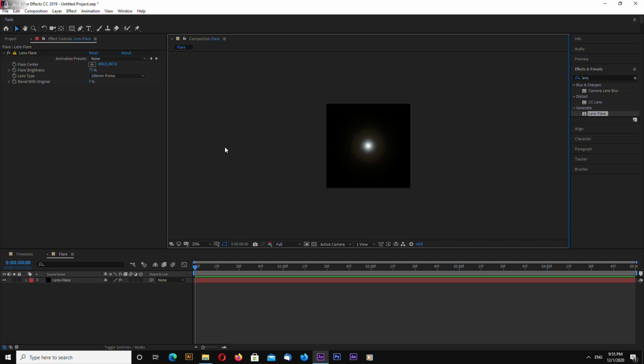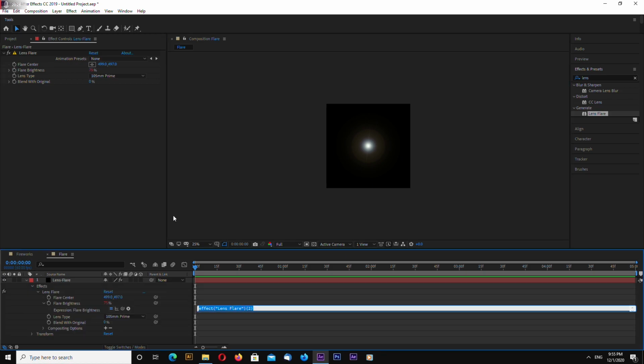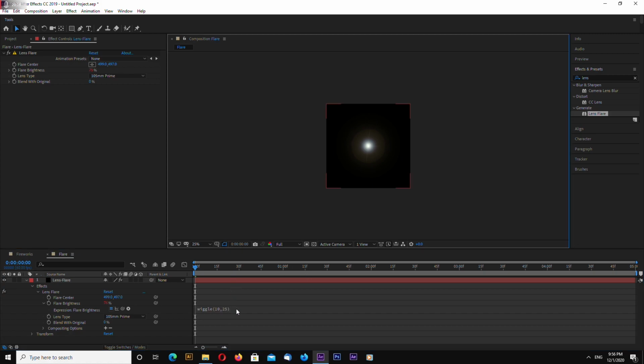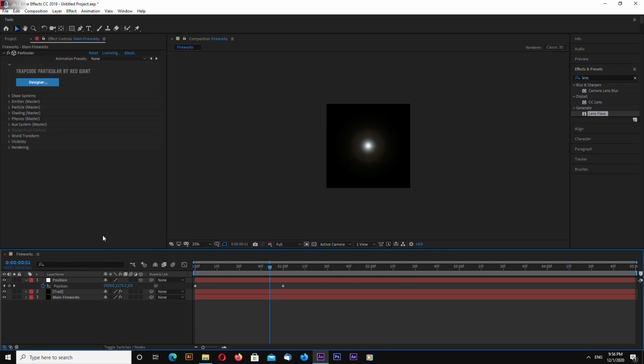and let's make this flare flashing. And to do this, let's alt click stopwatch on flare brightness and type wiggle 10, 25. So it will wiggle and it will go from 75 to 100 or to 50. That's it. Okay, let's close this composition, open project and flare.